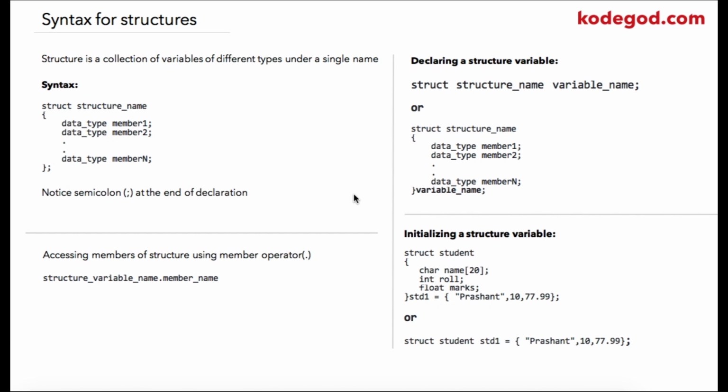Structure is a collection of variables of different data types. As compared to an array, which is a collection of similar data types, a structure is a collection of variables of different data types. So inside of a structure, you can have a collection of variables of data type int, float, character, and so on.